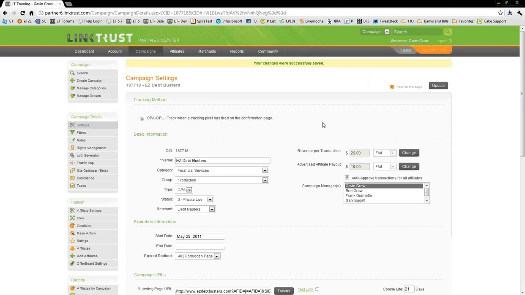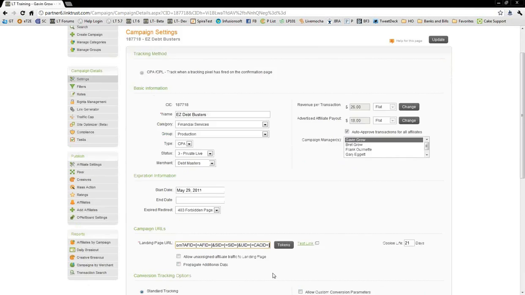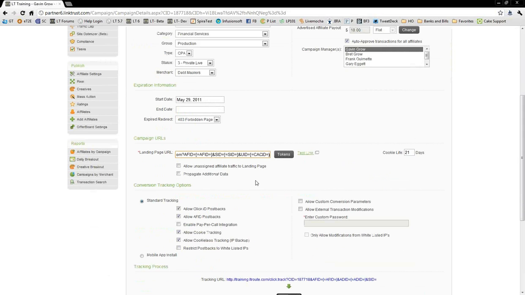Now, for every ID that needs to go for that campaign affiliate combination, this will now be passed on the landing page URL to my merchant's landing page. This is a very good way of easily integrating an existing CRM system with LinkTrust.